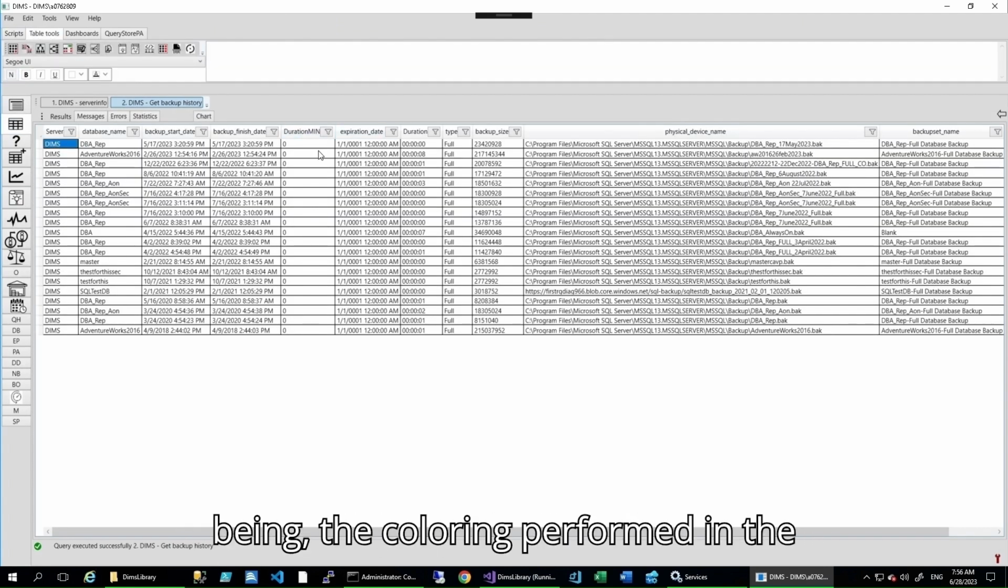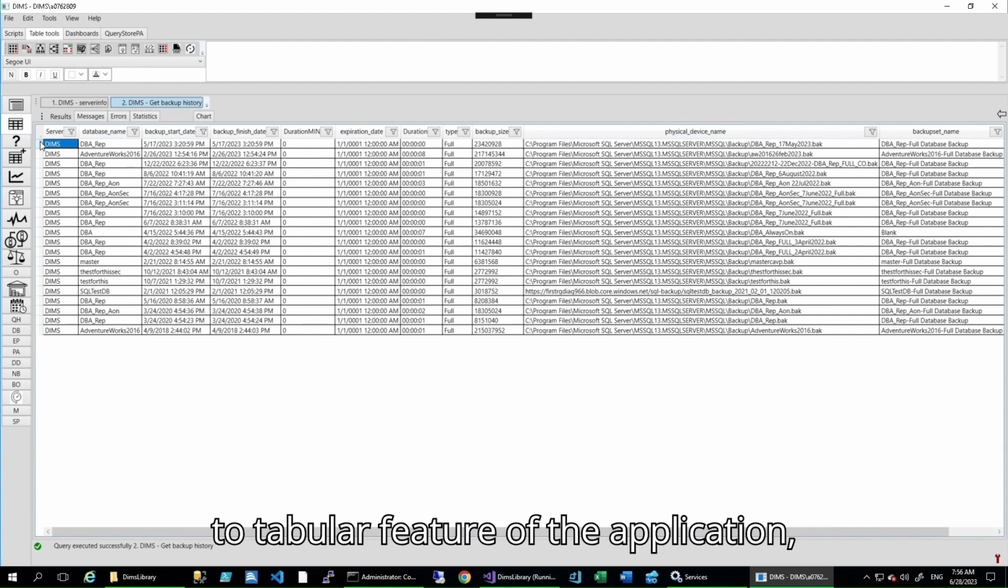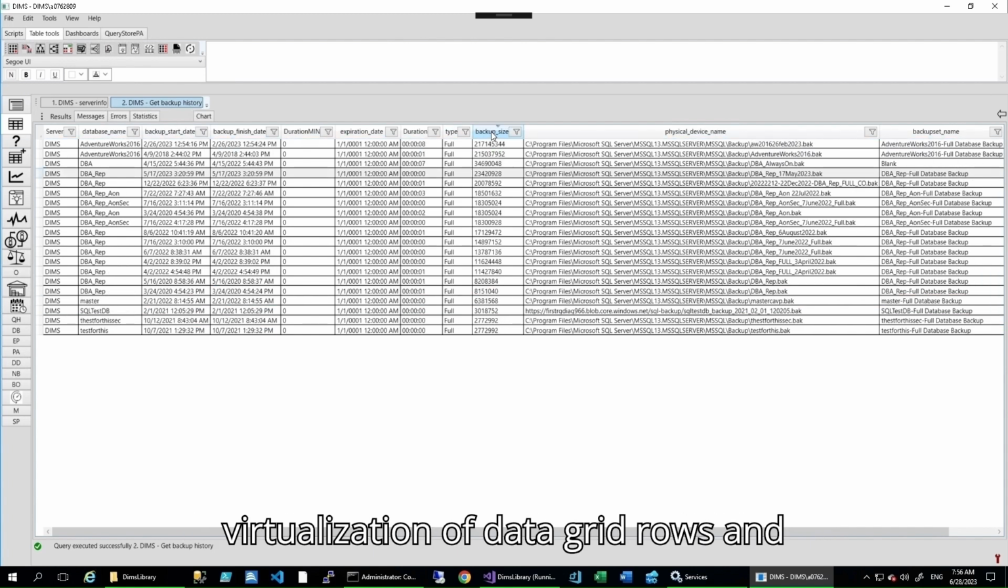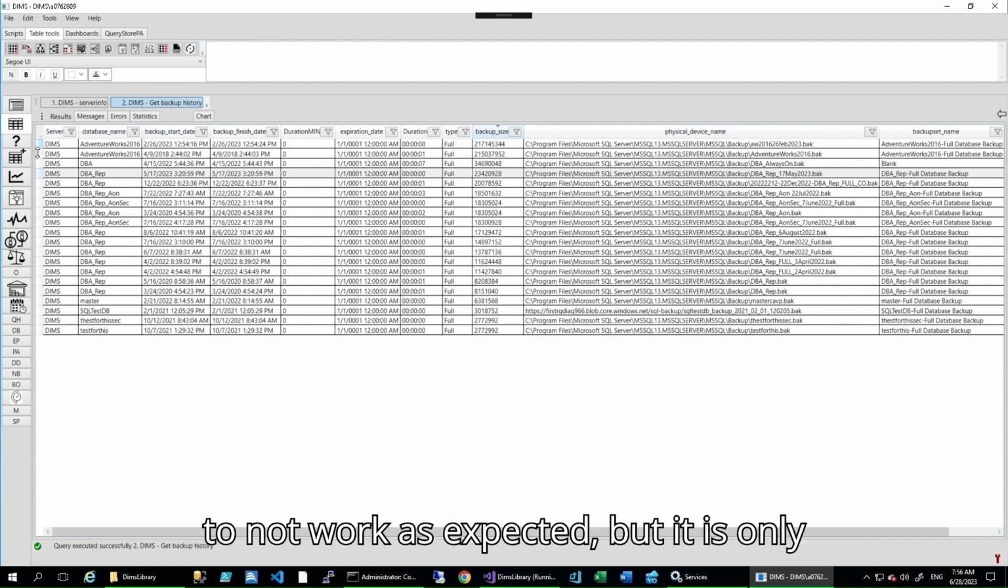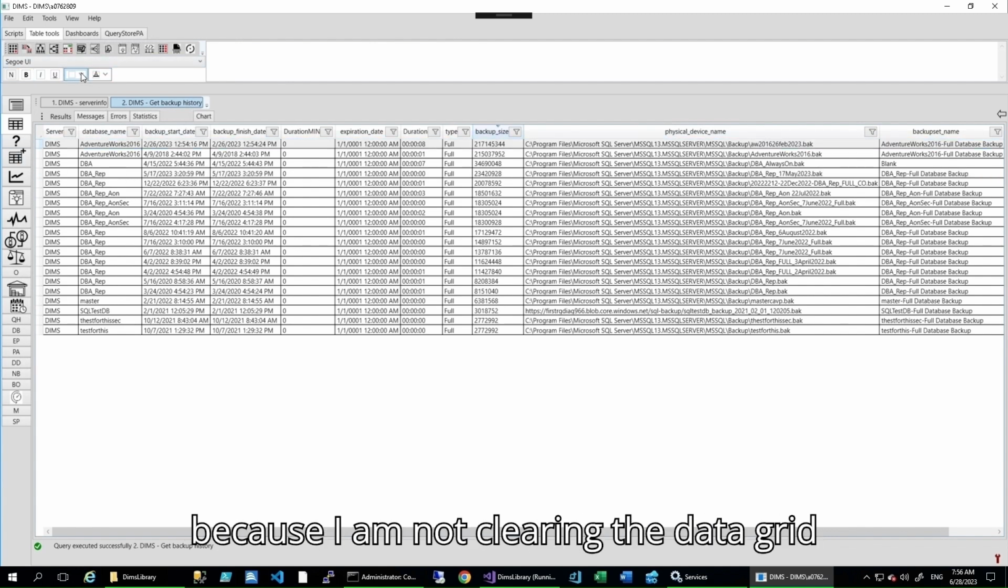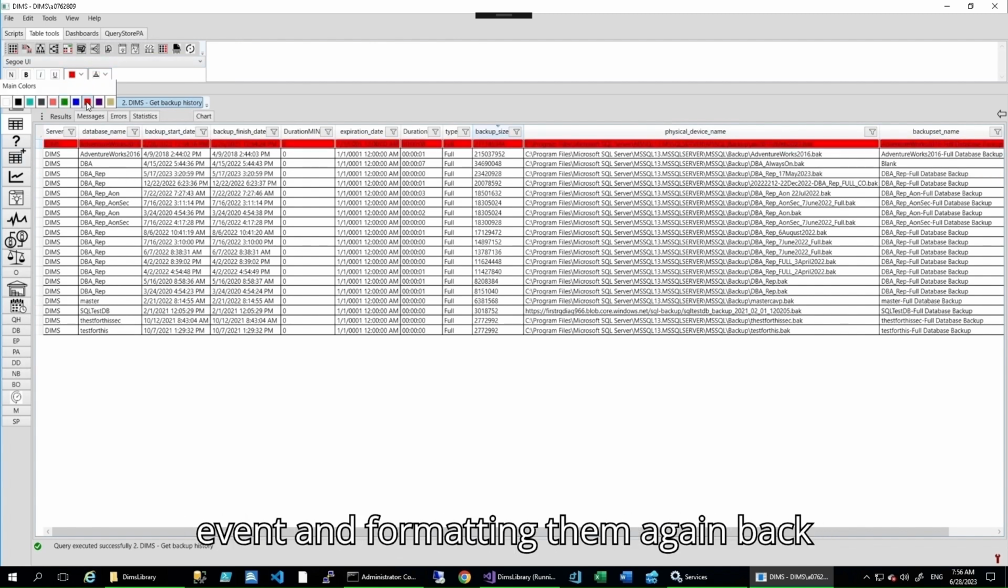For the time being, the coloring performed in the application is not kept when using the copy to tabular feature of the application, but this can be done if required. Due to virtualization of data grid rows and columns, the coloring of the cells seems to not work as expected, but it is only because I am not clearing the data grid cell formatting during the unloading row event and formatting them again during the loading row event.